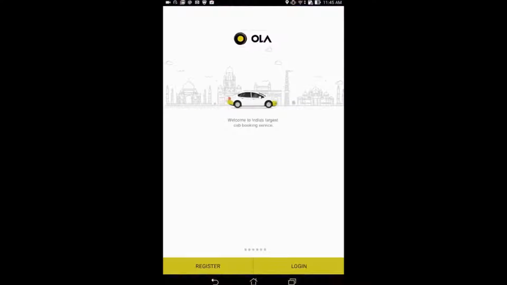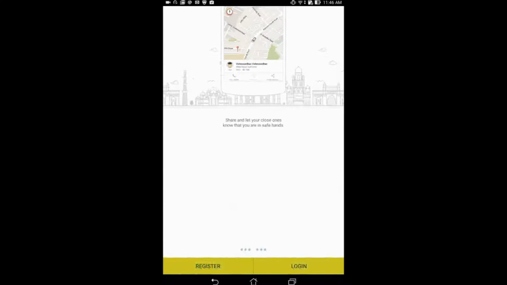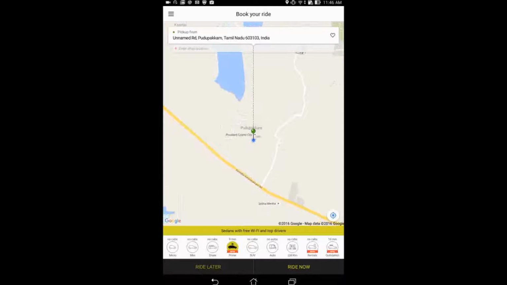If you're a new user, you have to register with a few details like your email address, mobile number, name, password, etc. Once you register successfully, you can log in and use the Ola app with your mobile number and password. If you are already a registered user, you can log into your account by entering your mobile number and password. If the GPS is not turned on on your device, you can turn it on so that the Ola app can check your current location automatically.